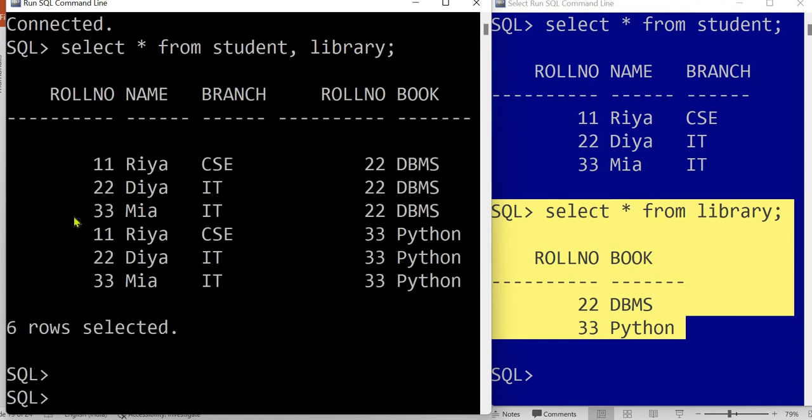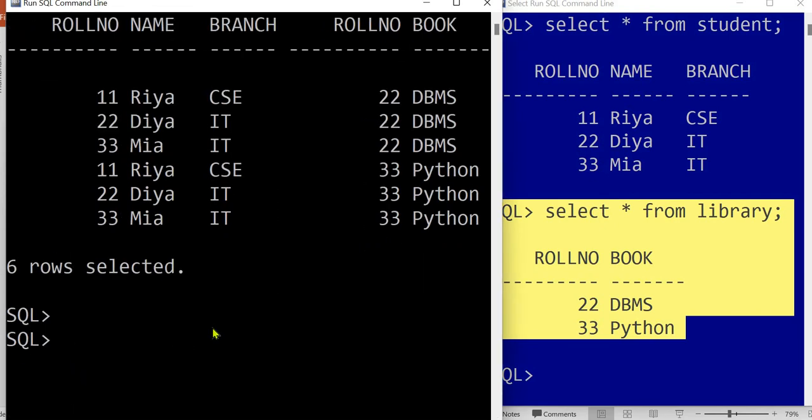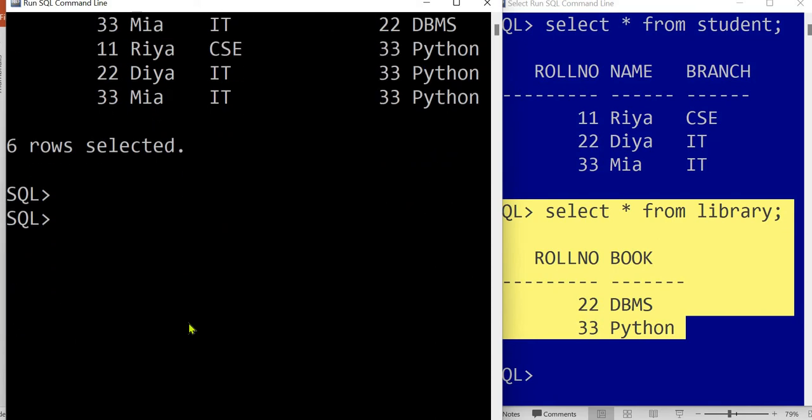And we are getting this table as a concatenation, which means we are getting the Cartesian product or the cross product of student and library, every combination of student rows with the library table's rows. So now our target is to apply the Equi join operation.